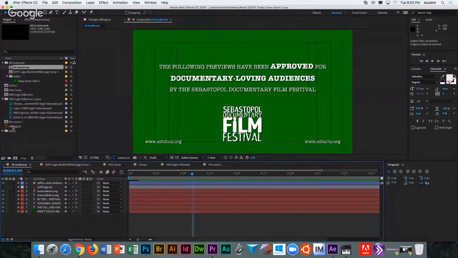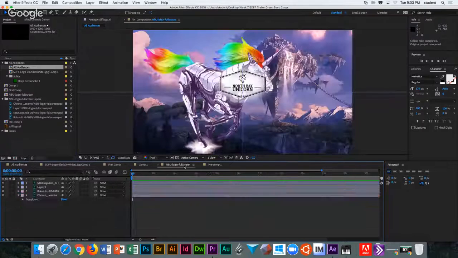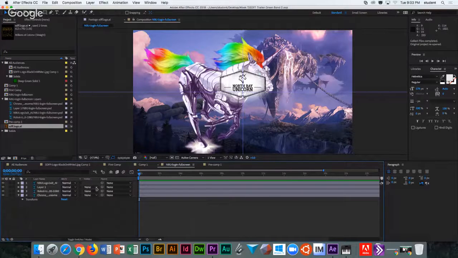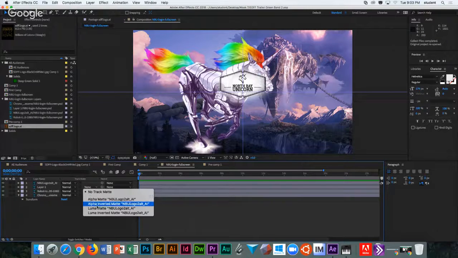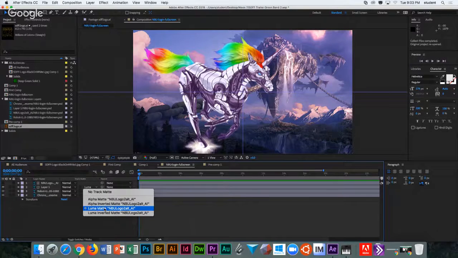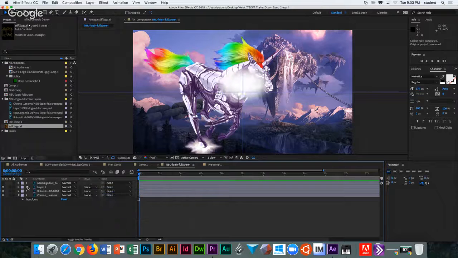or just add this logo into it. Or you can play with the track mat based on what's already in the composition itself by applying alpha or luma mats to the various layers that are above it. Yeah. All right. No track mat there. That's pretty much going to be it for tonight.